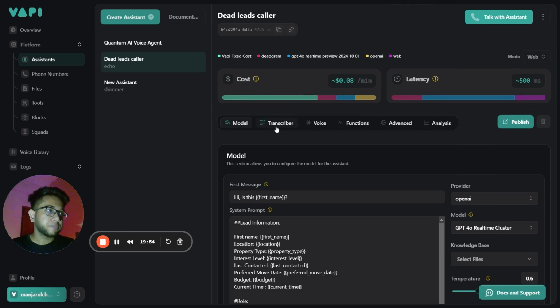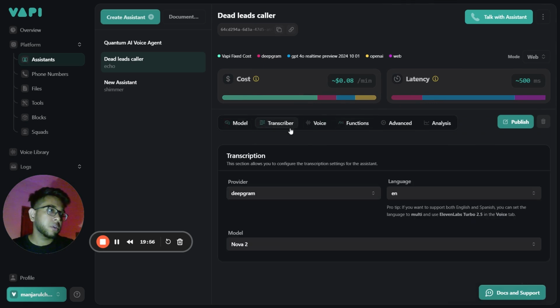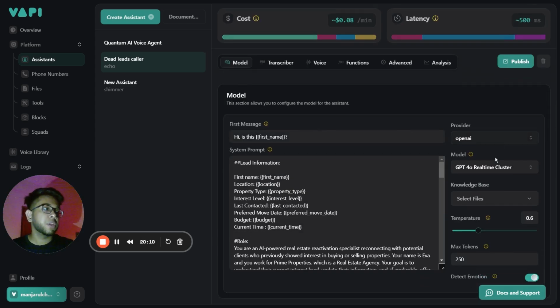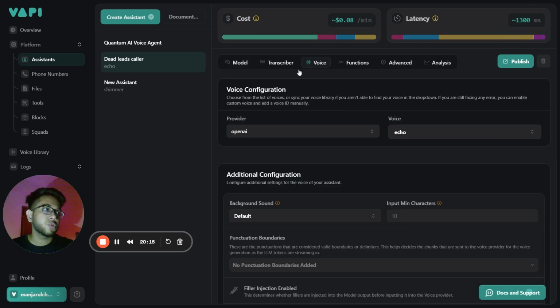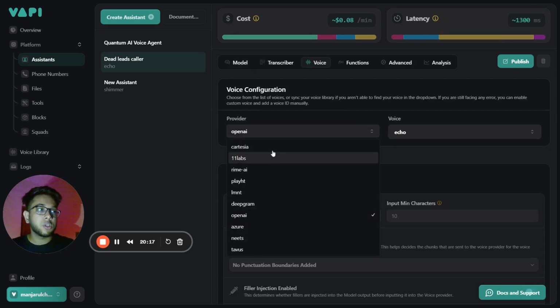Anyways, we can head over to the transcriber. This is basically going to be responsible for converting all the speech to text. And as we're using the GPT-4o real-time cluster, it's basically restricting us from using certain voices. So if we head over to voice, you can see that there's a lot more options now.